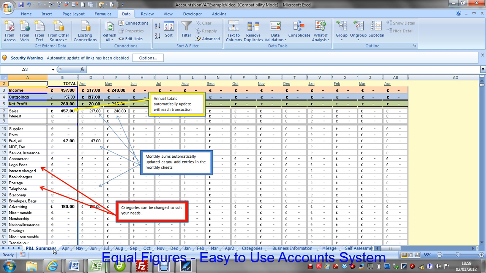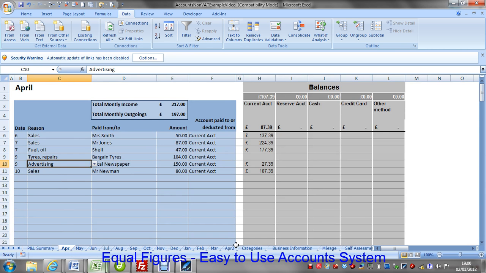The system basically comprises a P&L sheet as shown here, so this has all the totals for all the entries that you input. This is broken down by month, April to April, and by category, which you can actually amend or set up yourself. Then we have monthly sheets, which go, as I say, from April to April, and each month you can enter your incoming or outgoings per month.